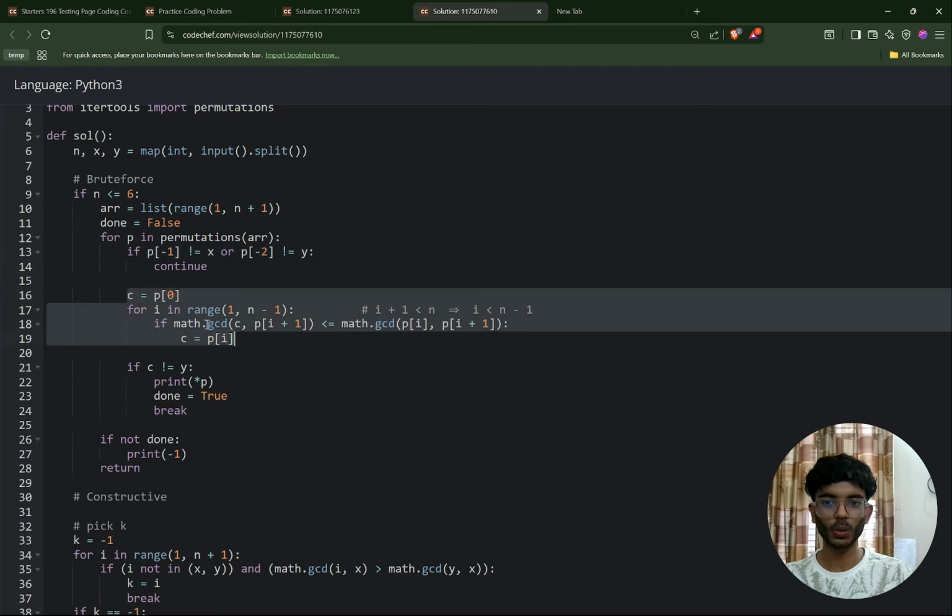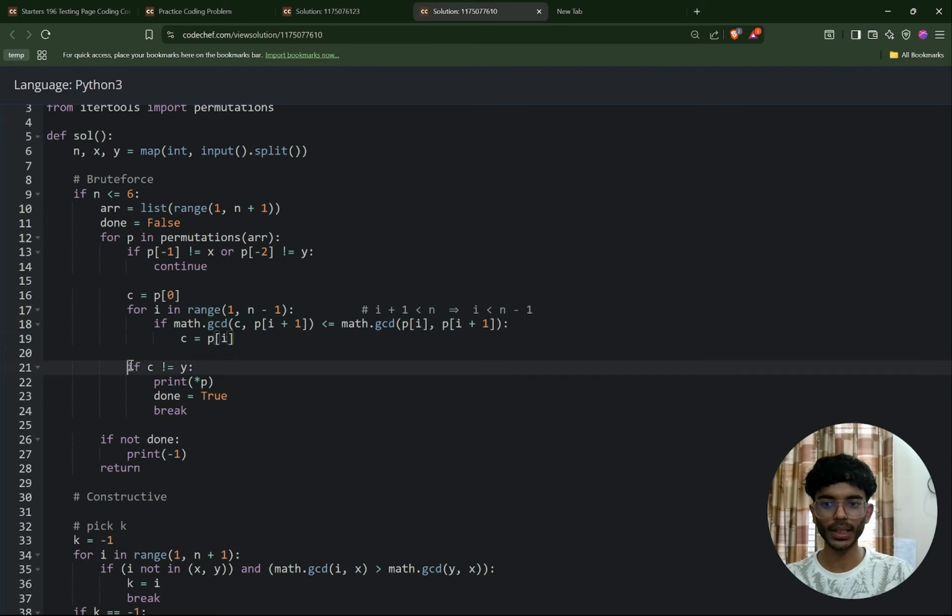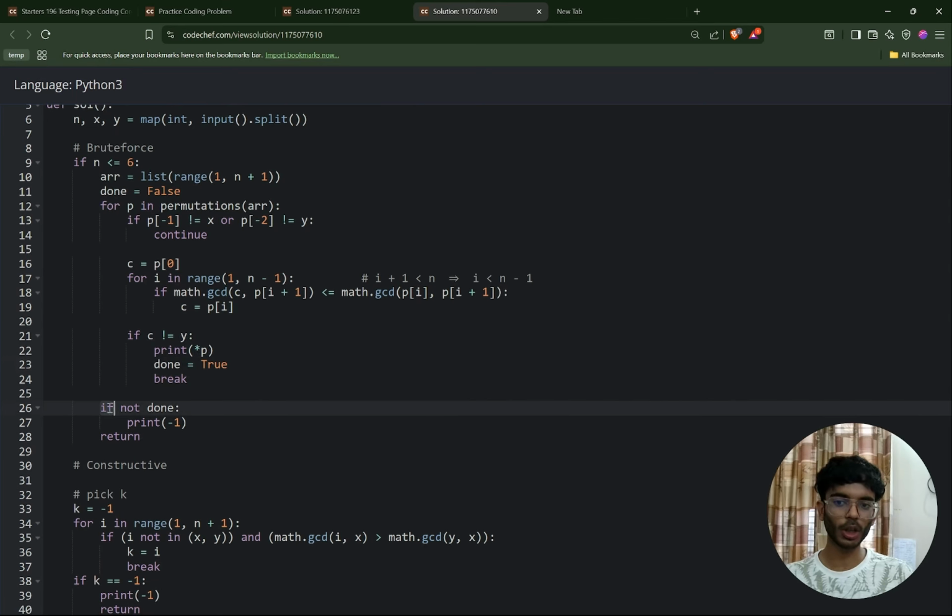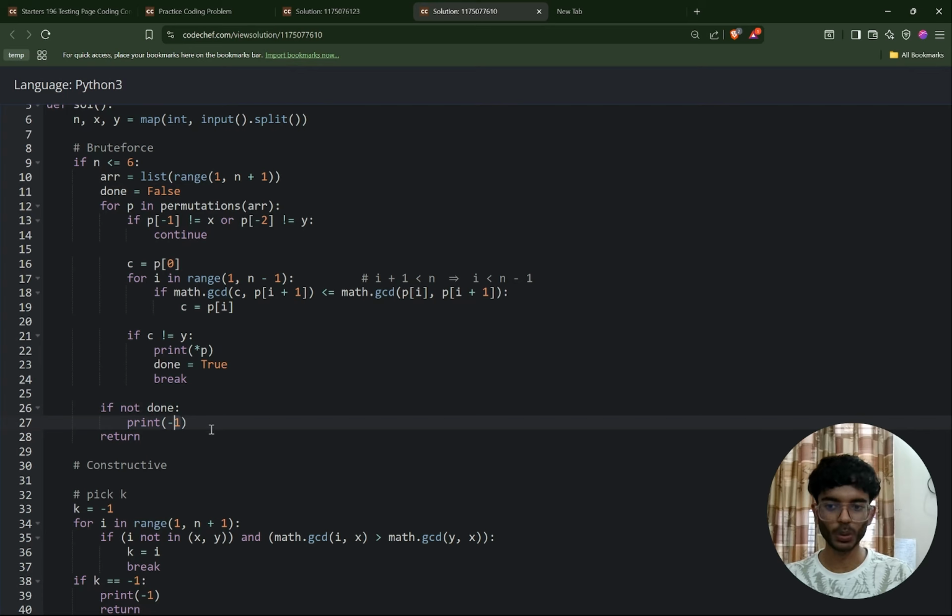Now, if that is true, we'll check the GCD condition and we'll get the score of the array. And if the score is not equal to y, we have found a possible permutation. So we'll print that permutation and we'll mark done as true. And if we could not find any permutation, we'll simply print -1 and return.